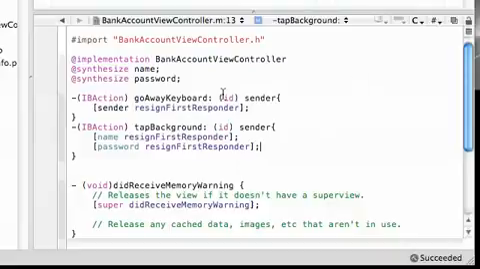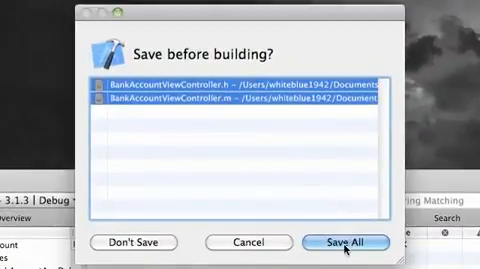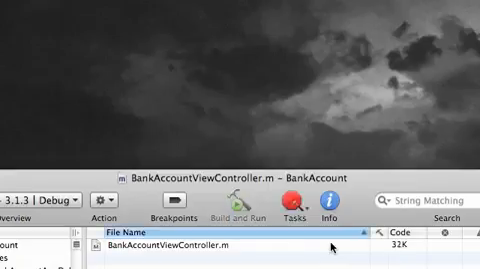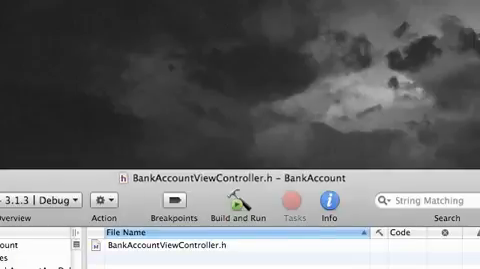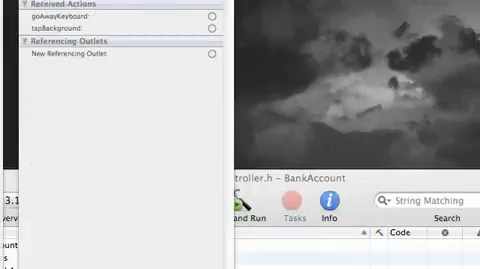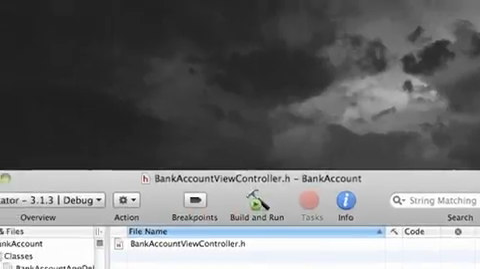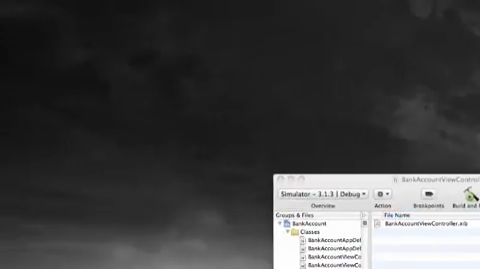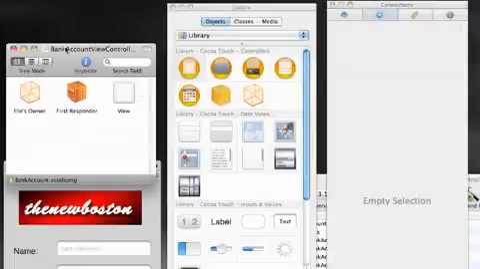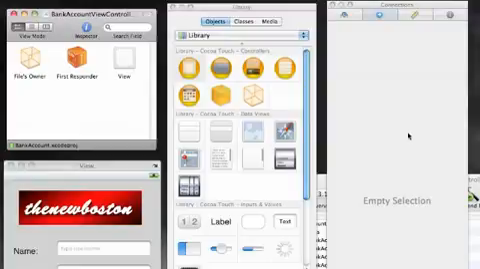Pretty cool, huh? So that's actually all the code that we had to write right there. So go ahead and build this and save before building, save all, make sure we don't have any bugs. And actually, let me go ahead and quit my Interface Builder because I already had it open, and open it again just in case something changed. So go ahead and open your Interface Builder now, and let's attach the functionality to our objects.